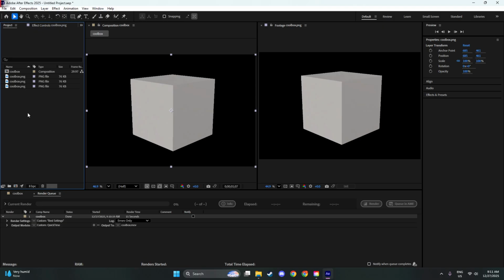First, open your After Effects project and make sure the composition you want to export is active in the timeline and visible in the composition panel. It's a good habit to double-check that your work area and resolution are set how you expect, because those choices can affect your final render.